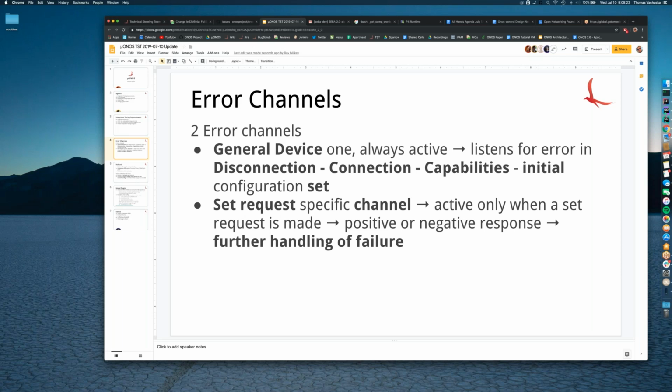That is one for each device. The other one is specific for the set, and the listening for that is a blocking listen that is active only when a set request is made. So when a set request is made, we actively block listening on the channel with a certain timeout, waiting for a response from the device. If the response is positive, we take no action, meaning that everything is okay. If the response is negative, we handle the error further. So can you go to the next one?